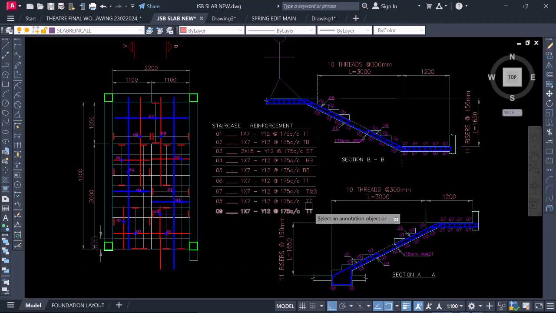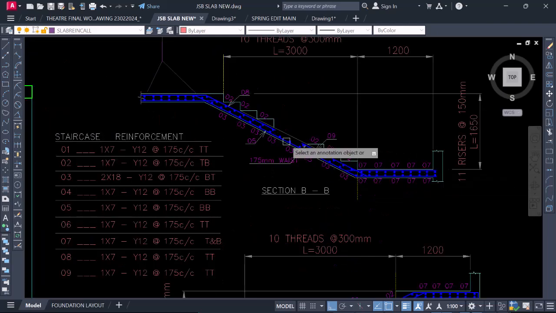You can see. So in this regard, to send this to the site, it is easy for everyone to know how this is being detailed and how it's going to be followed on the construction site.